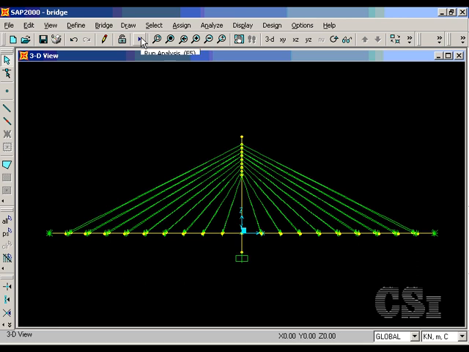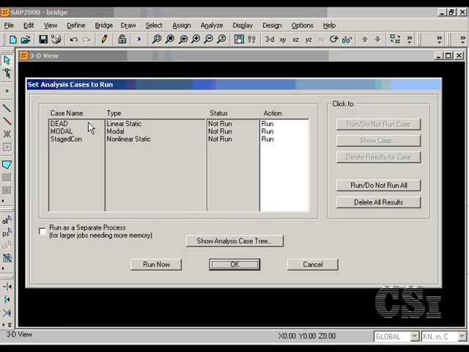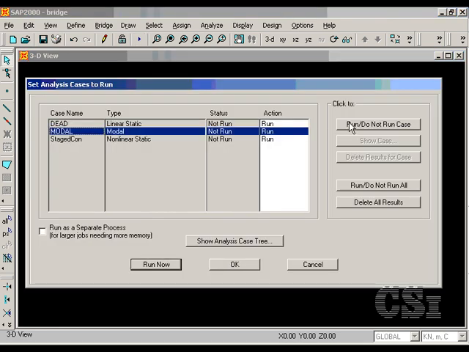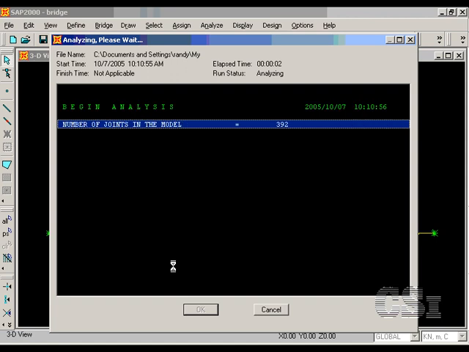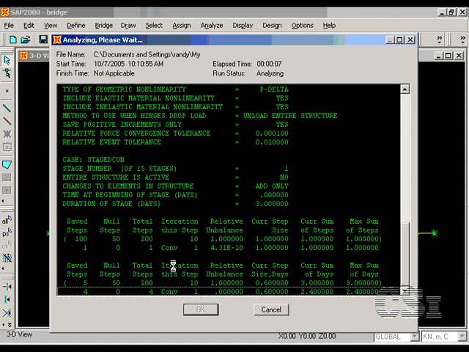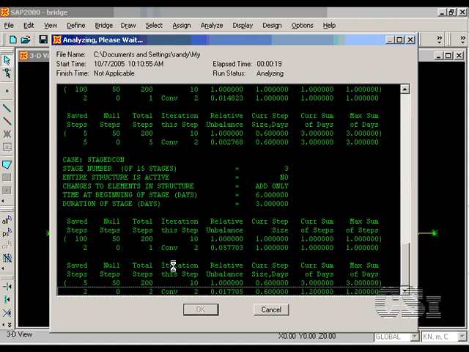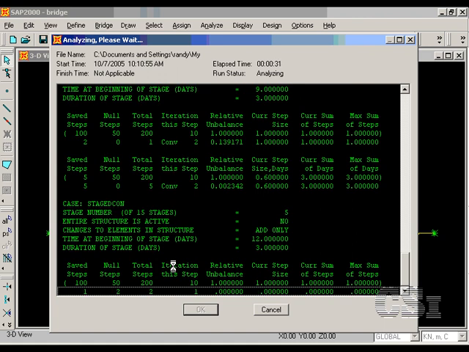Now we are ready to run the analysis. For this model, we will not run the modal case. The analysis window shows how the program steps through each stage.